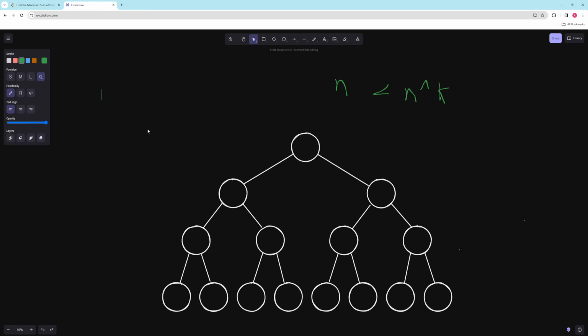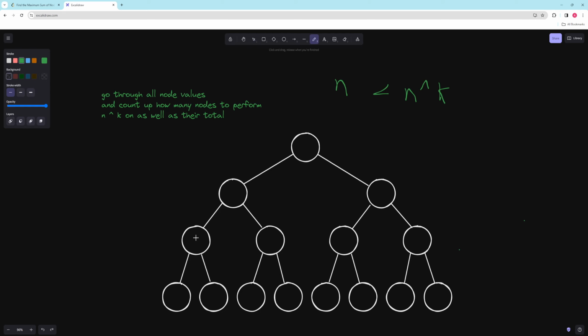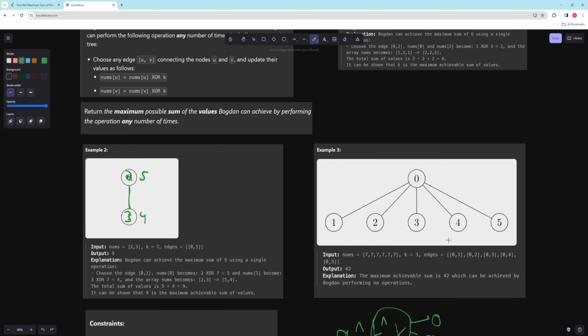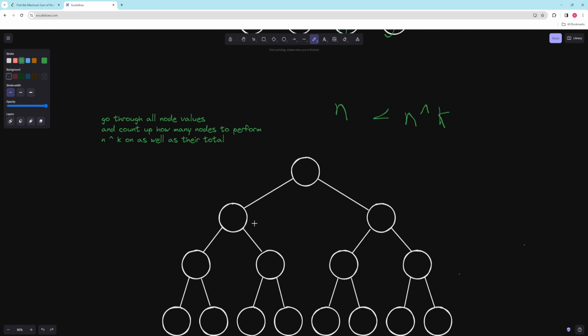So we can write that. Go through all node values and count up how many nodes to perform the n XOR K operation on, as well as their total. We're just going to go through all of our values in our node array. We can completely ignore the edges. We just go through all the values in our node array. We figure out, for each value, do we want to do n XOR k? If we do, and we get a better value, we will store that in a total. And we will also count how many nodes we have.